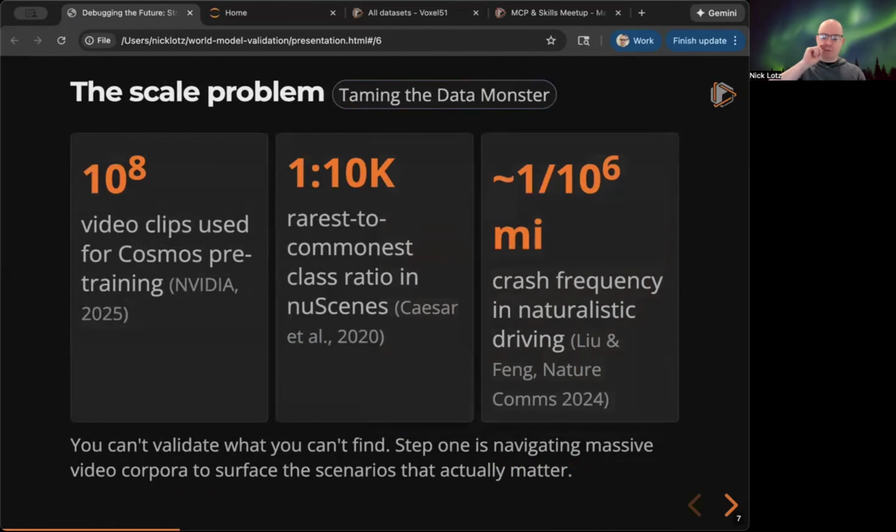But before we can really talk about that, we need to understand the scale problem, because data is a really big constraint here. We need to find the right data to validate against. NVIDIA's Cosmos model was trained on about 100 million video clips, extracted from 20 million hours of raw video. The nuScenes data set, which is a common multimodal self-driving benchmark data set, has a ratio of the rarest cases to most common cases of 1 to 10,000.